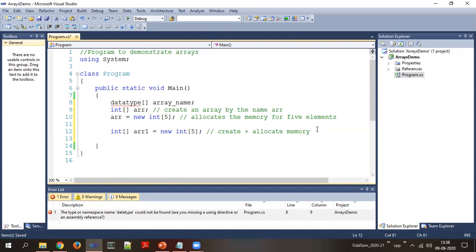Now, as we know, arrays are zero indexed. Zero indexed means the first array element can be accessed at index 0. If an array contains n elements, then the last element can be accessed at index n-1. That's what we call a zero indexed array.